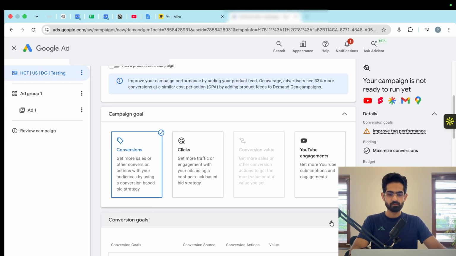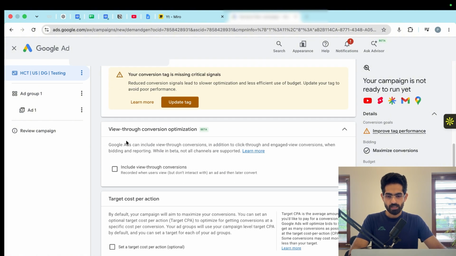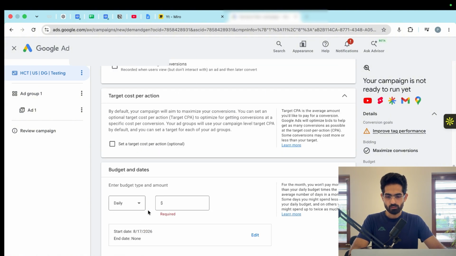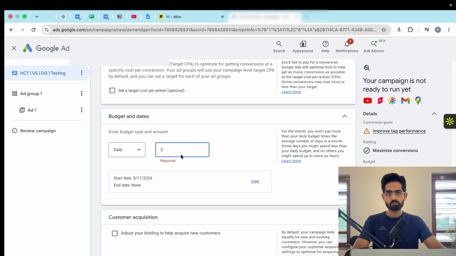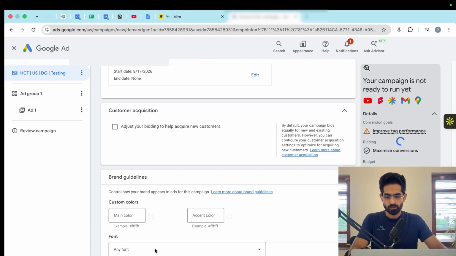That are completely fine. Once you have conversion value available, then you can test that. This is fine, and keep this turned off, keep this turned off. Budget, I would suggest you to have at least $50 to $100 per day per campaign at minimum. If you cannot do that much right now, then you should wait on demand gen campaigns.